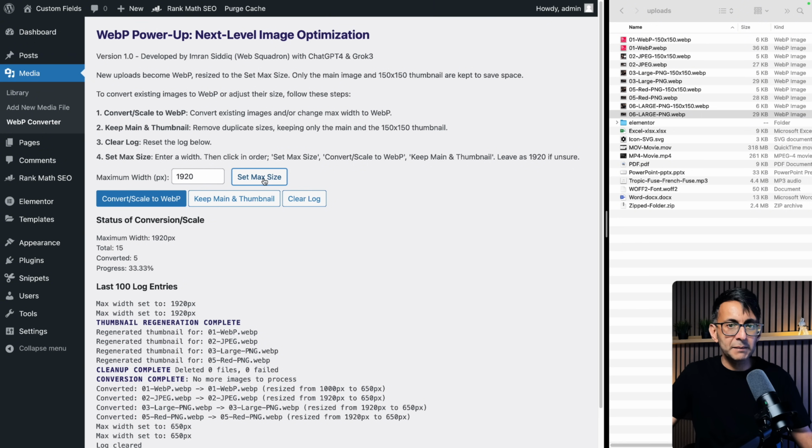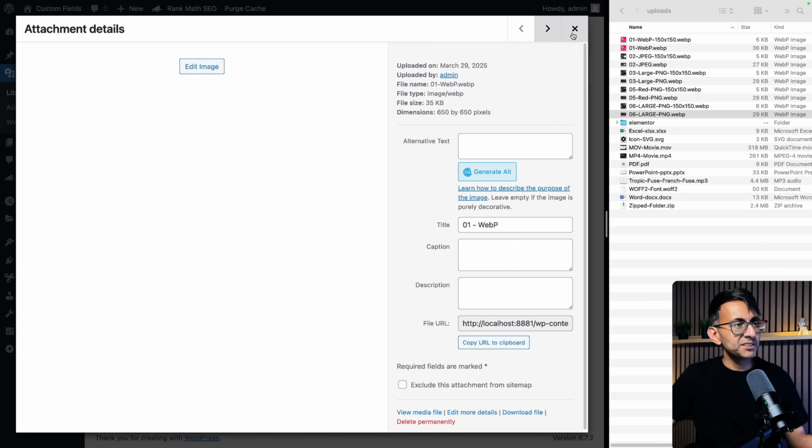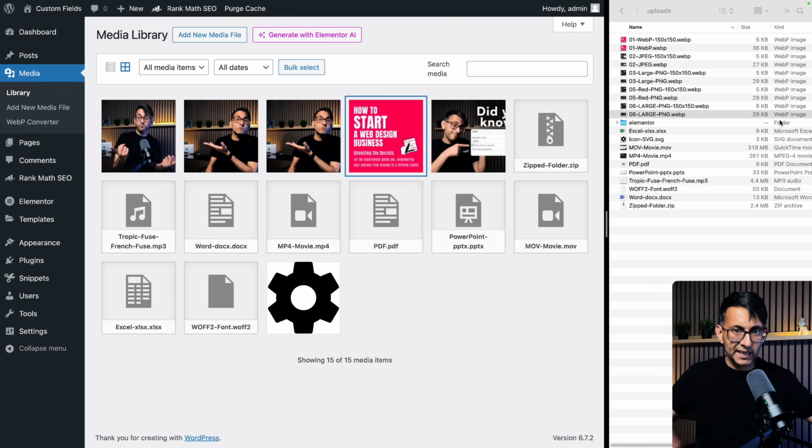And then you go and hit set max size. You don't need to scale or convert anything that you got at the moment because you've already done what you want to do with them. If I go back over to my library now, these images are still going to be 650 because I went and scaled them all down.